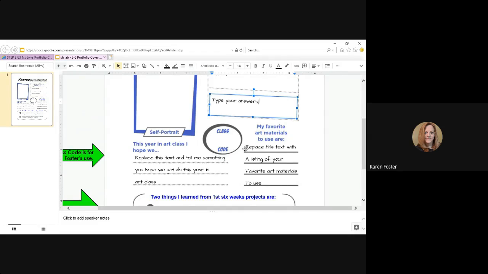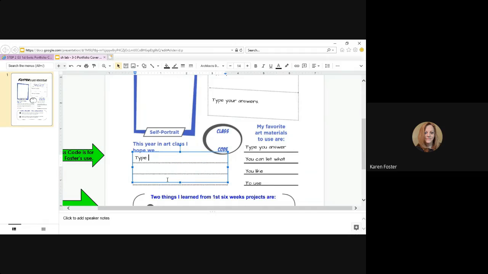My favorite art materials to use are, replace this text, type your answer. You can list what you like to use. This year in art class, I hope, so click, highlight, replace, and type your answer.